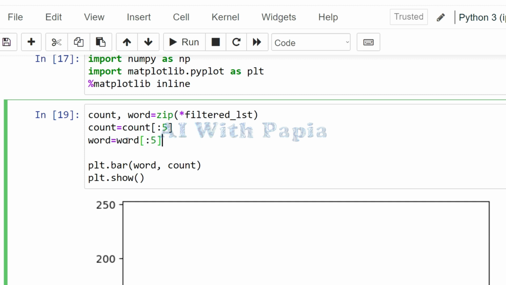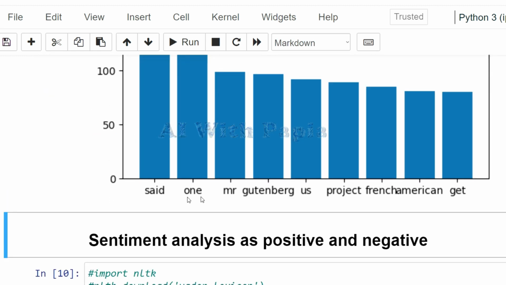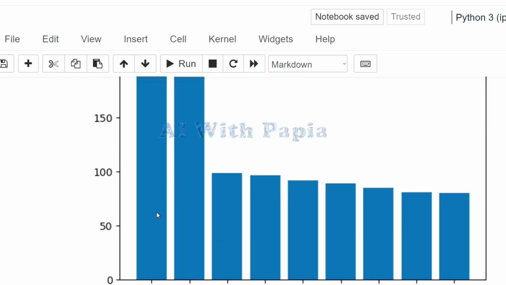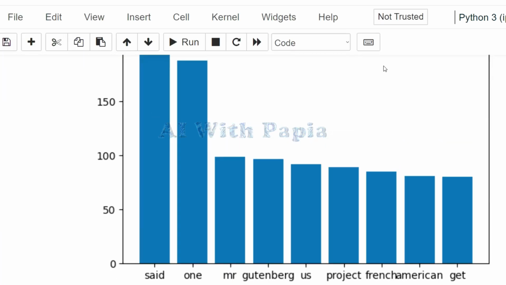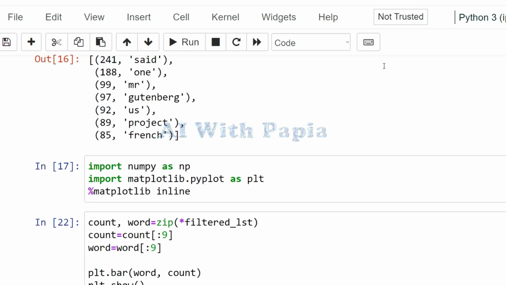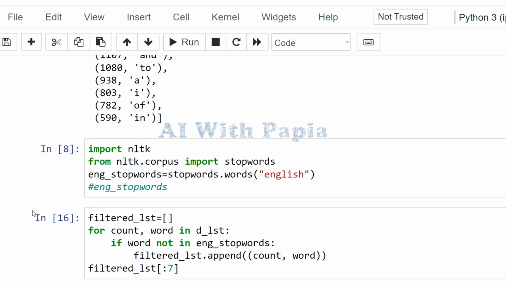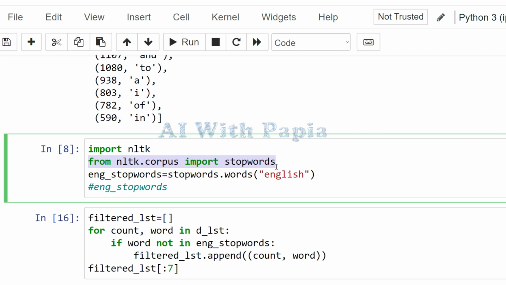So let me increase it, or I will put it like this, because you have seen that 35,000 words made the graph look clumsy. Now it's nice to keep it to 9. Now it will take just a few seconds to plot the graph. Now we can see what type of words this corpus contains. On this basis, we can filter out what type of sentiment the book has.